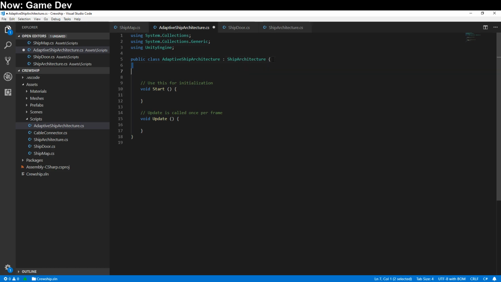There we go. And the idea of an adaptive ship architecture component is it will be able to tell if there are doors off to the sides, and then it will be able to switch out the elements that are off to that side with a door object, a door mesh. So to that end, we're going to want to have a stored game object, a stored prefab, that is the door mesh.